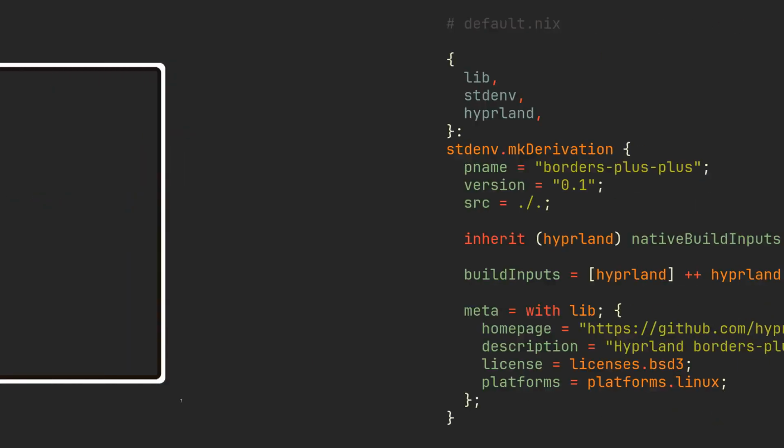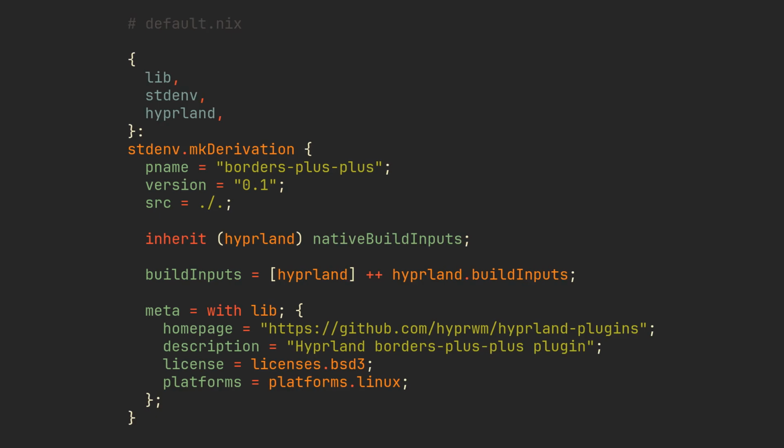Packaging your own plugins is also very simple, because if you take a look at all the default.nix files in the Hyprland plugins repo, you will see that all they do is compile C++ code against the Hyprland version which we pass to it in the flake.